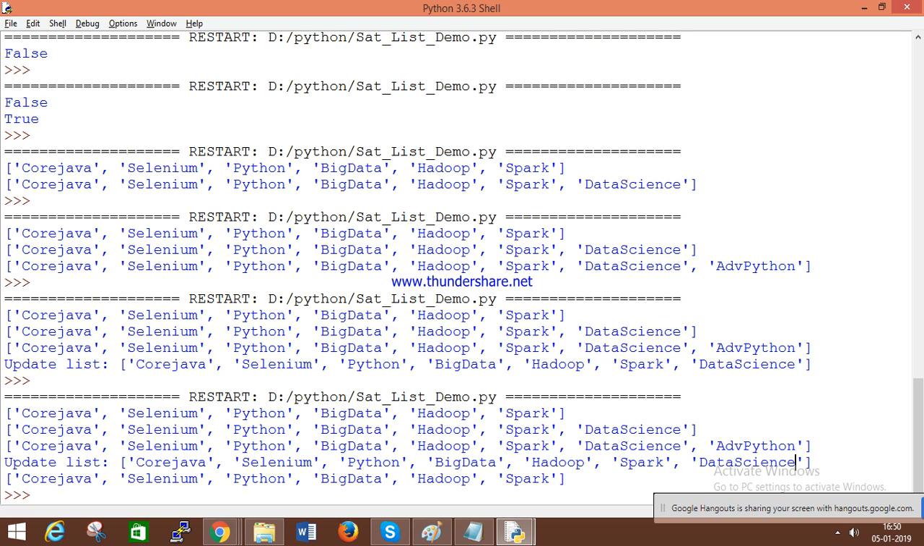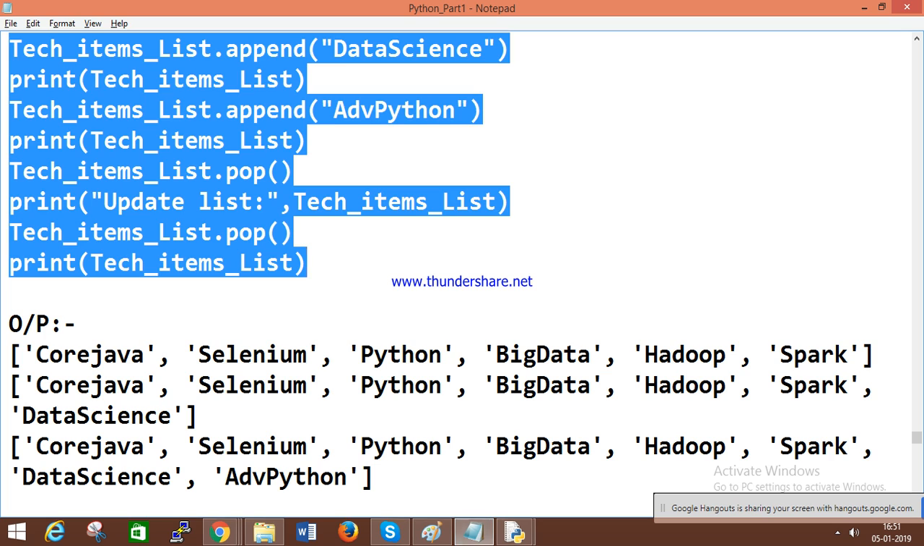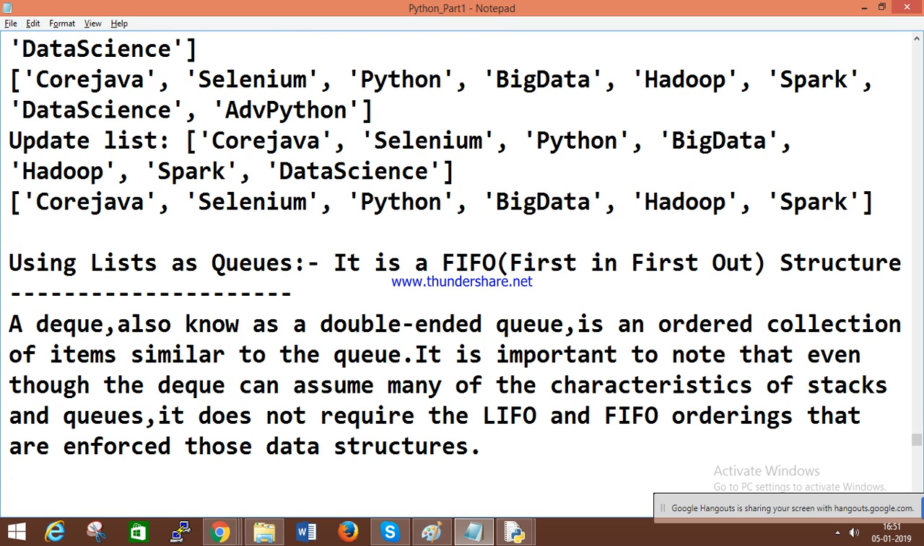When you are using the append function, it will add at the end. When you are using the pop function, it will delete from the end. So how do we add a value at the end of the list? How do we delete? It will delete only the last element. So by using the pop function and the append function, we can perform this, right? So this is one concept of pop.